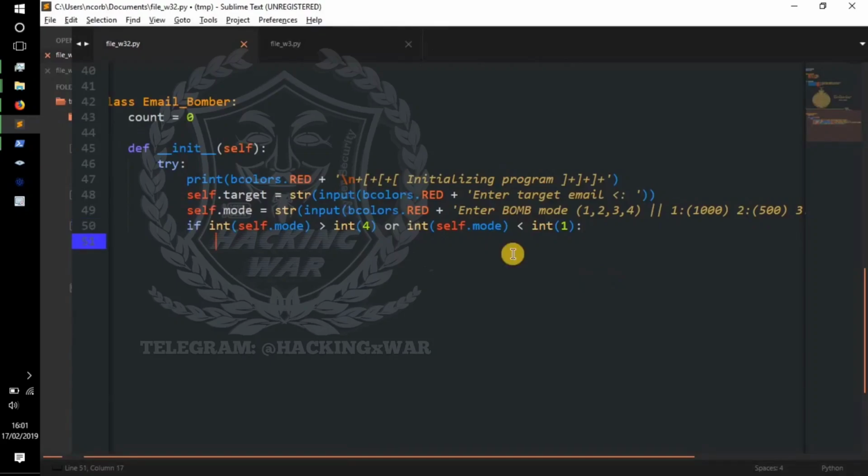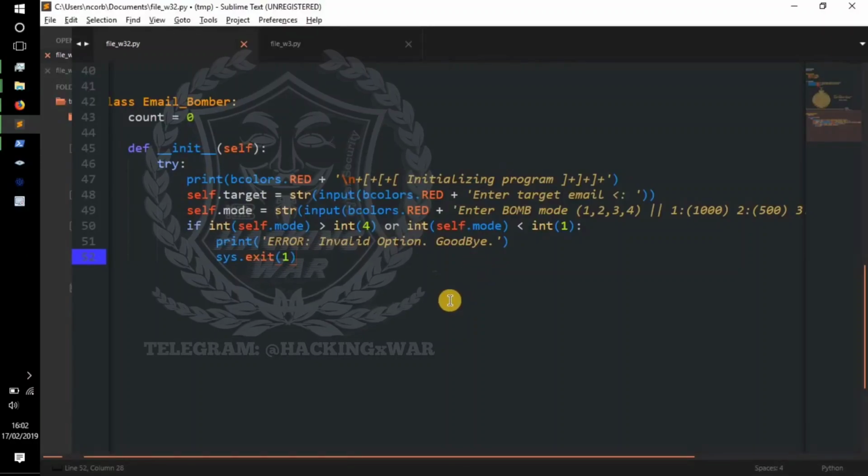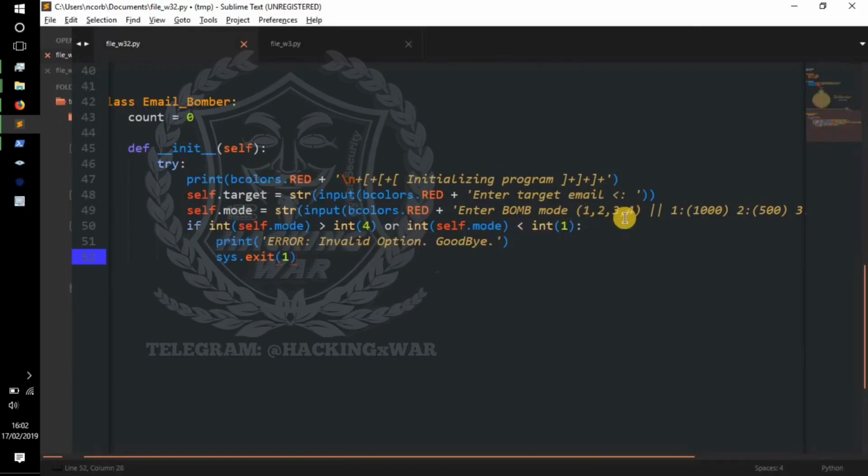So we're going to just do print, and then we're just going to do error, invalid option, goodbye, and then we'll just do sys.exit, and then we'll give it the 1, because 1 is basically saying that something's gone wrong, we're exiting. A 0, you'd use if something's gone right and you want to exit the program cleanly, but we'll do sys.exit 1. So that's fine. They've got to choose options between 1, 2, 3 or 4.